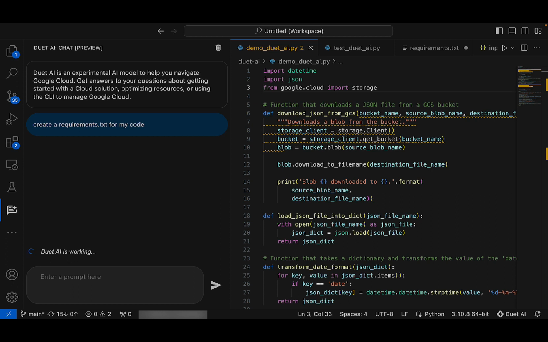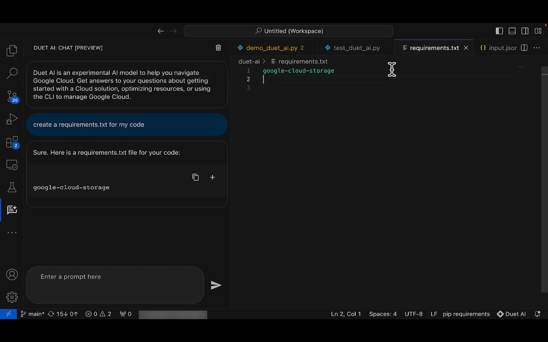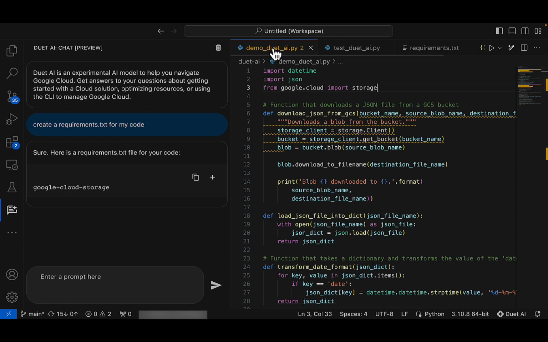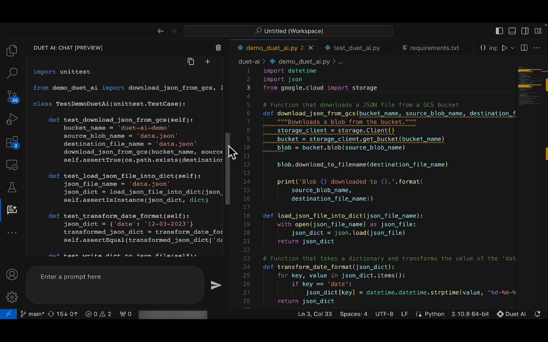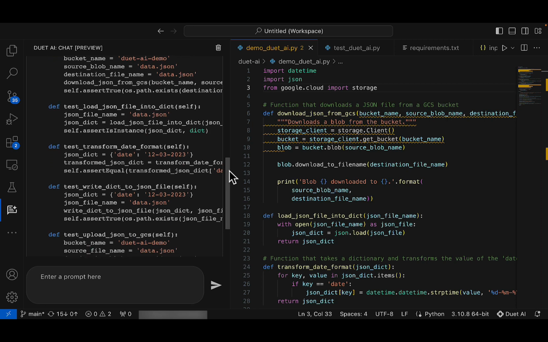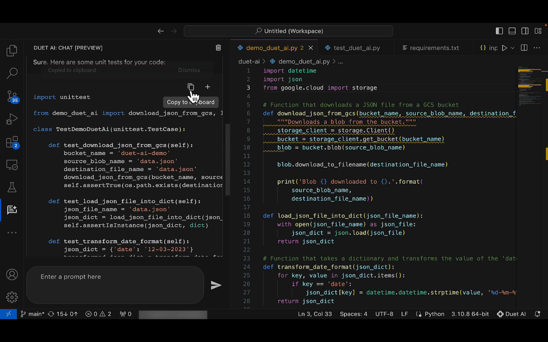We can ask Duet on the chat alongside, and Duet is working to get us the requirements.txt. Here we create the requirements.txt file, and it has the Google Cloud storage plugin to be installed. Then we ask it to create some unit tests for my code, and it does just that. So here we have the block of code with the unit tests with different types of date formats, so that our use case is well tested.